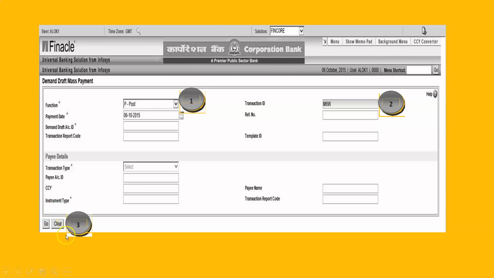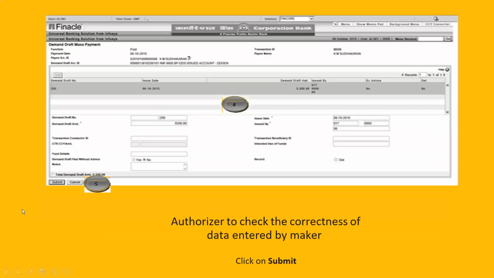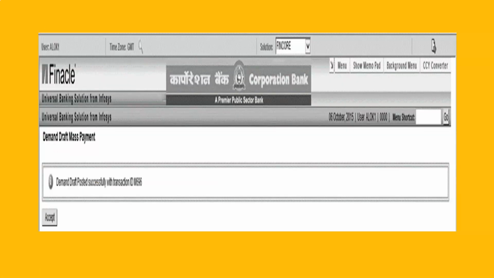Click on go here. You can see this tab number 3 here. Click on go here. All the details which were entered by the maker shall be populated here. As a verifying authority, you have to just check the correctness of the data entered by the maker and click on submit. That's all, right? So demand draft posted successfully and the amount has been transferred to his current account. So this is how we make a payment of a demand draft here, right?